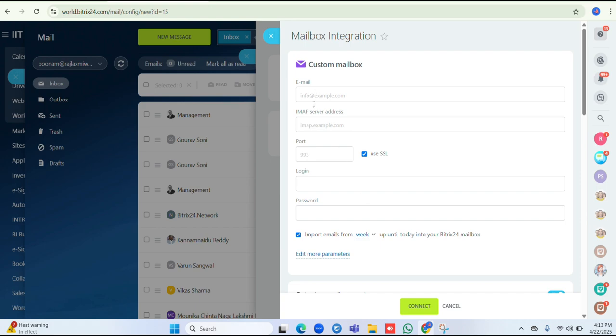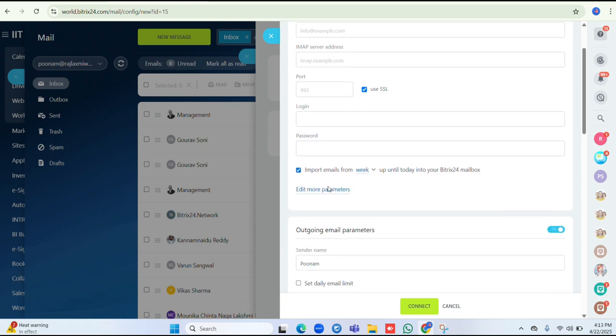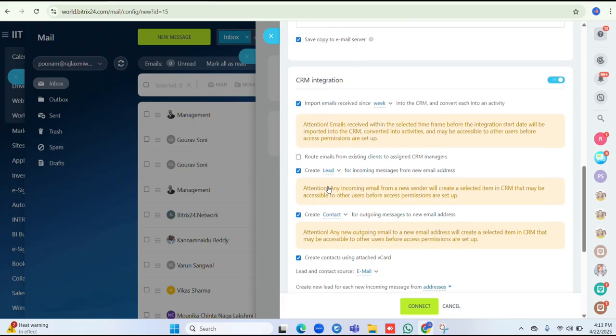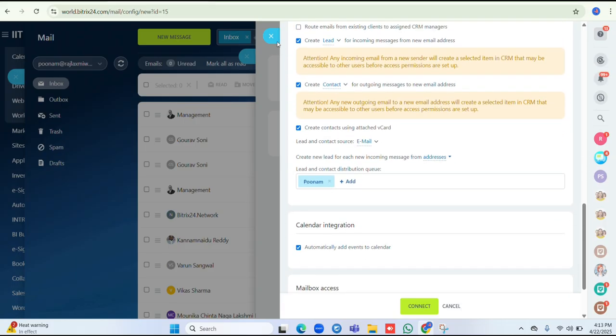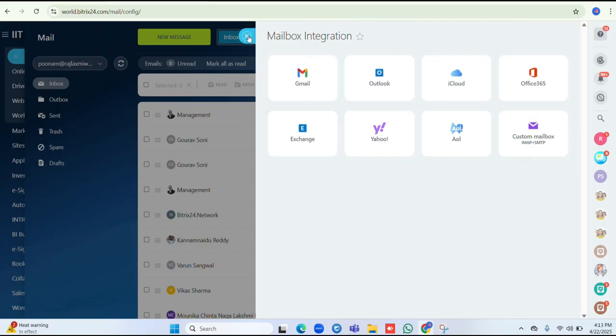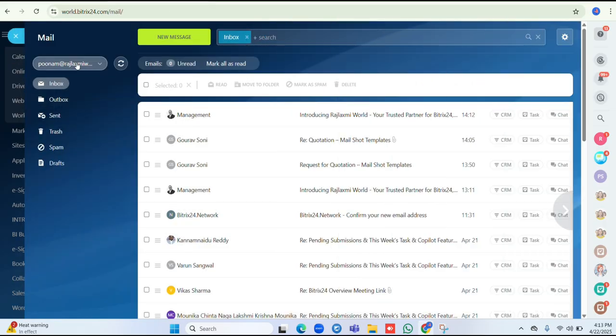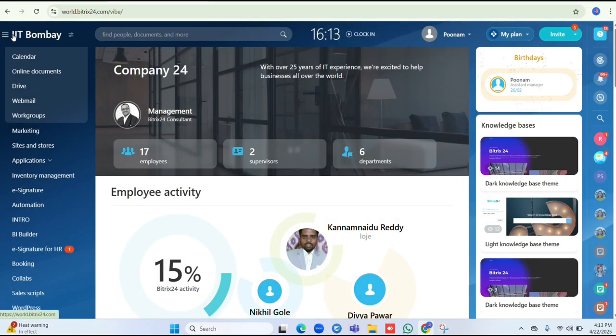Here you have to put your webmail ID, IMAP password and ports, and you have to log in just once. So after the settings, your ID will be automatically logged in here, and from this you can directly email from the CRM.